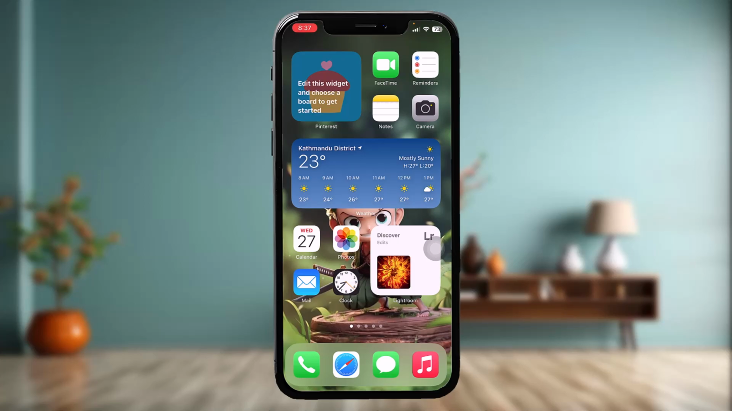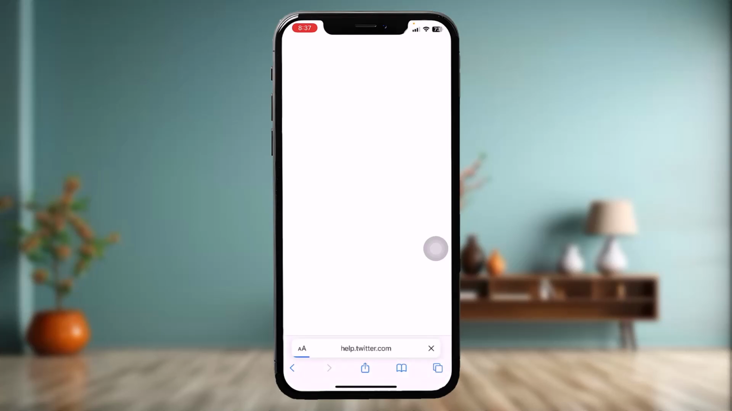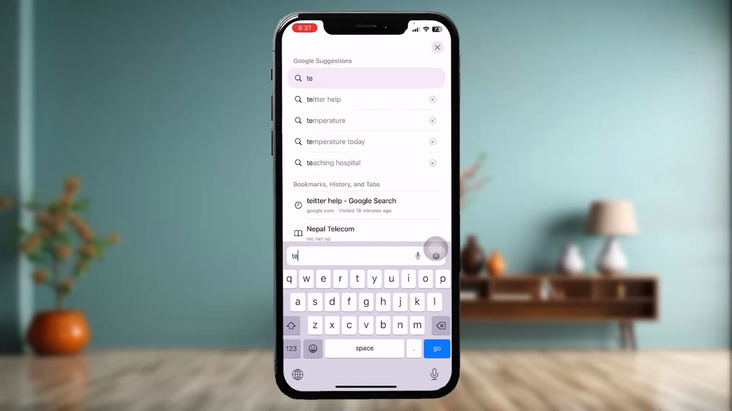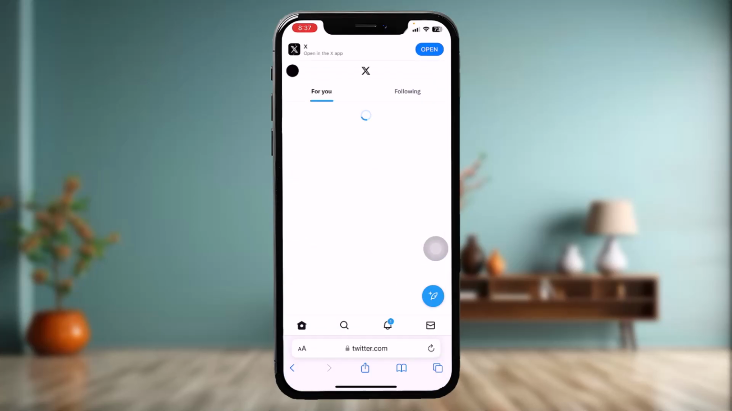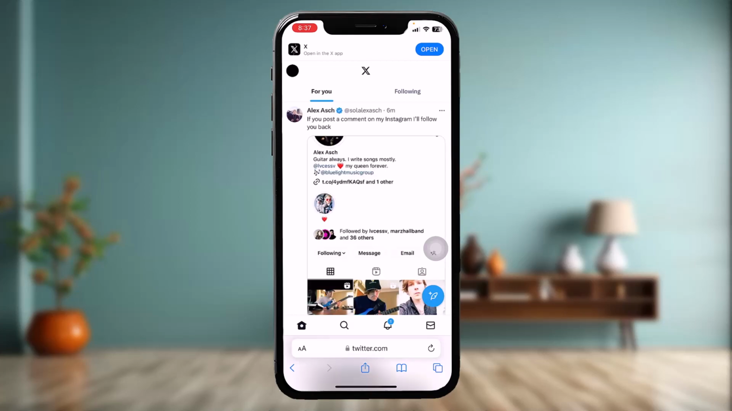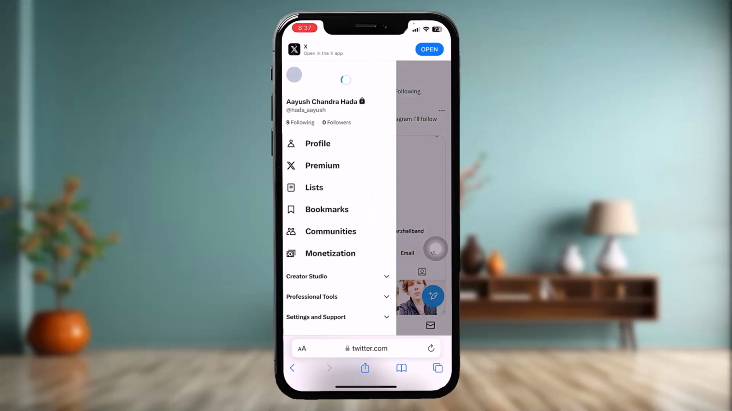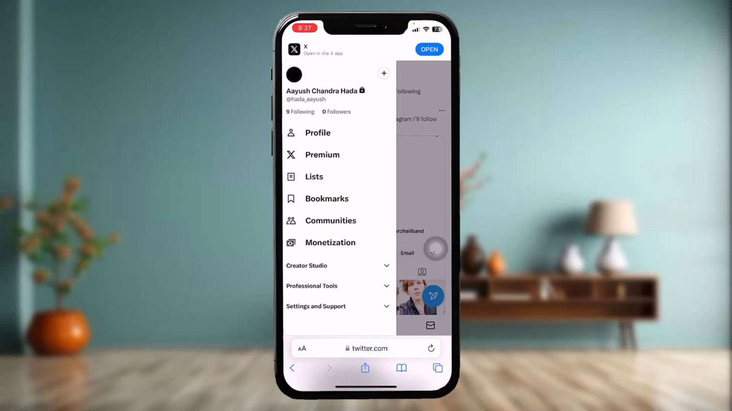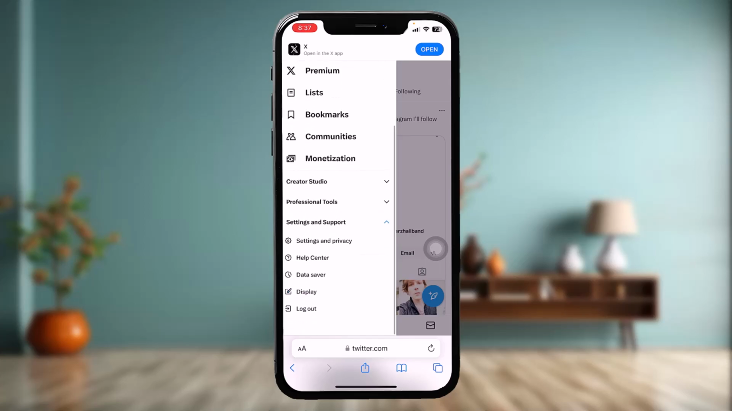So the first thing that you need to do is open up your X account in your browser, not in the app. So open up your browser, and here on the search bar simply type in twitter.com, and once you're inside here you'll be sent to the X homepage. Now all you gotta do is tap on the profile icon on the top left corner of the screen and scroll down, and then tap on settings and support, and then tap on settings and privacy.